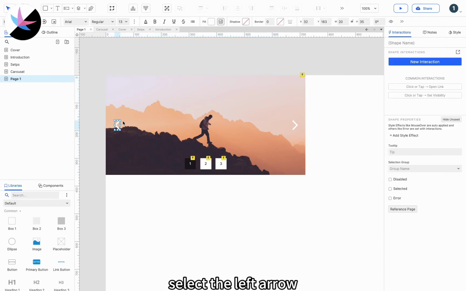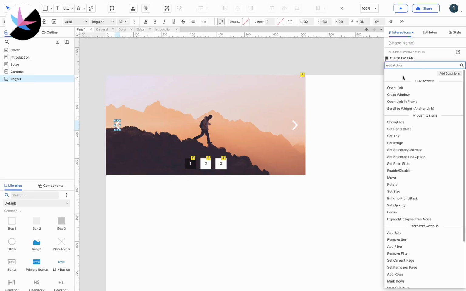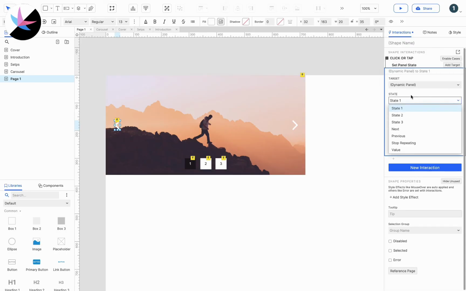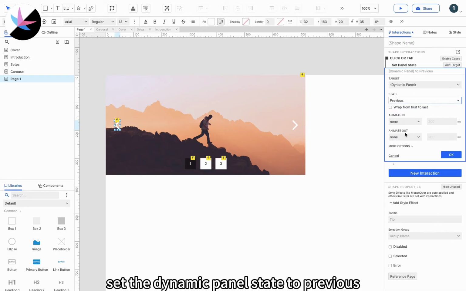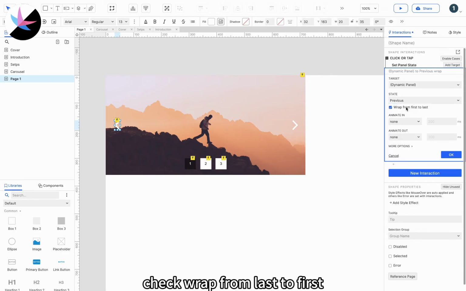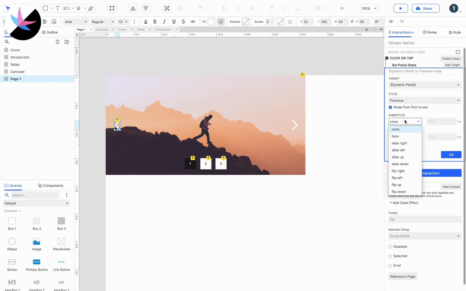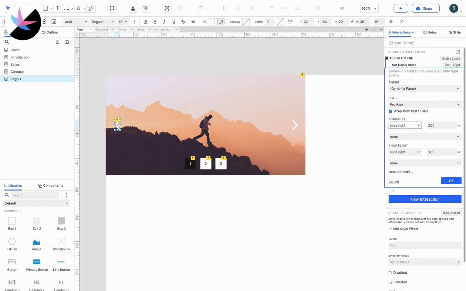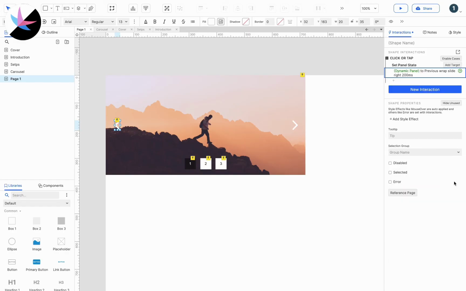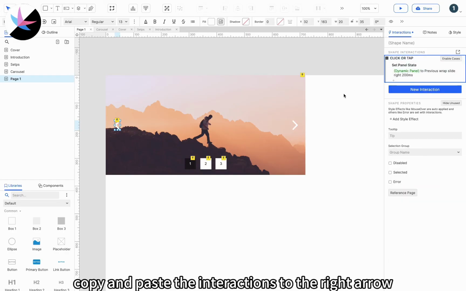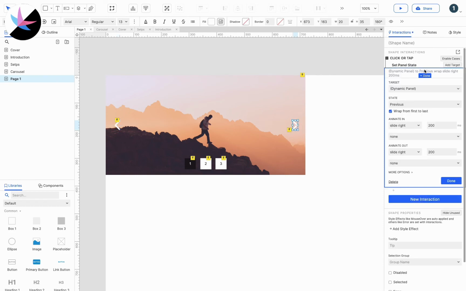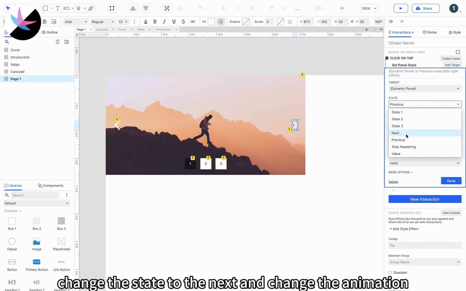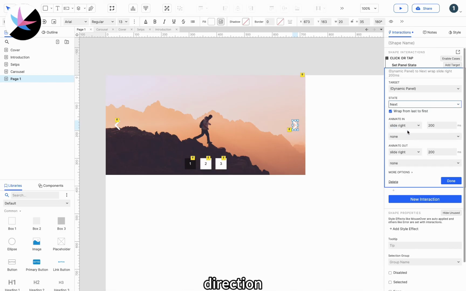Select the left arrow. Add click interaction. Set the dynamic panel state to previous. Check wrap from last to first. Add slide right animation. Copy and paste the interactions to the right arrow. Change the state to the next and change the animation direction.